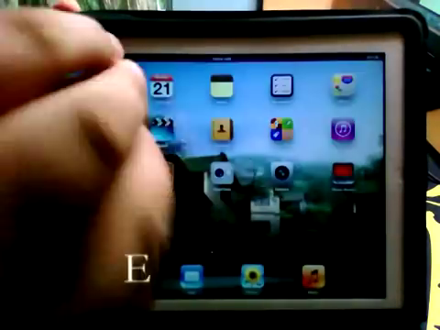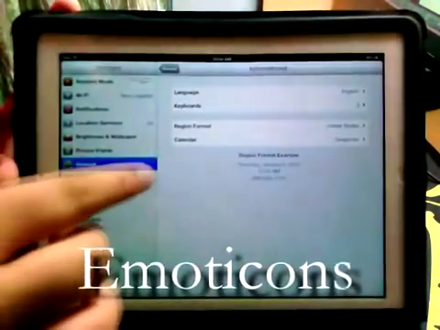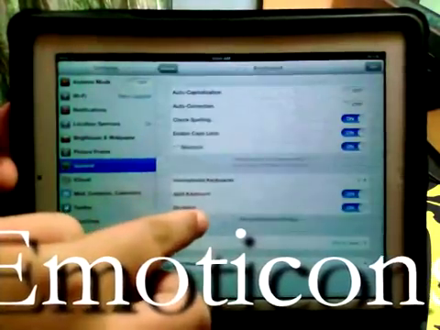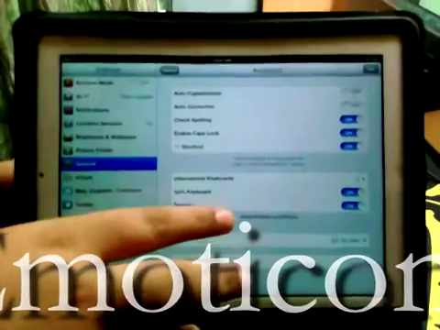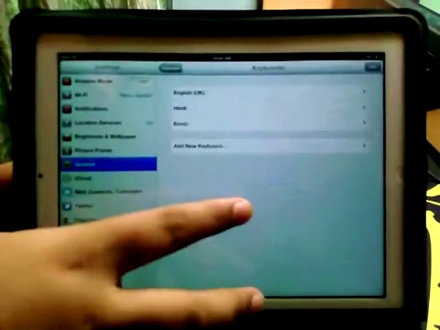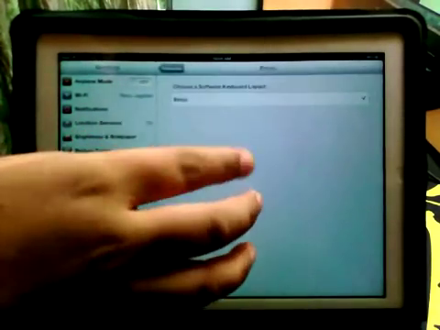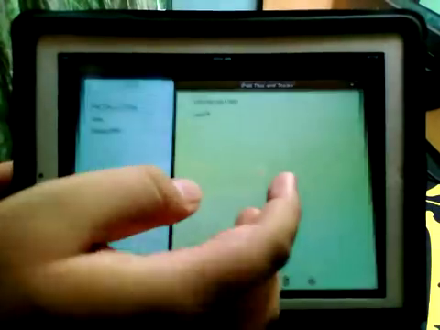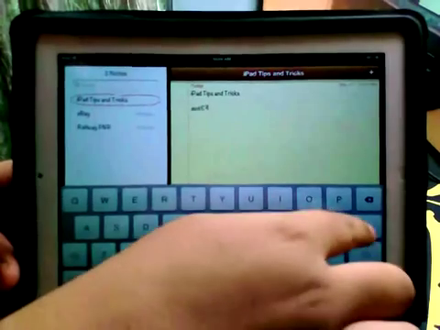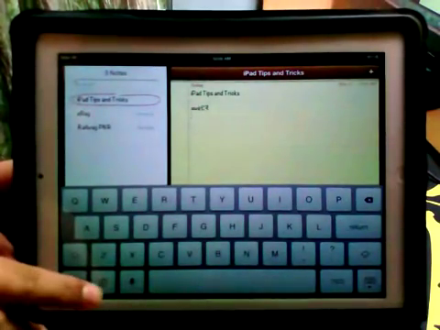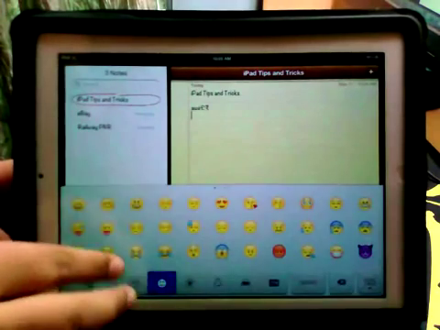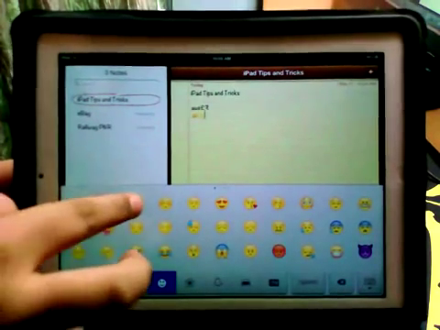Next, we have the emoticons. To enable them, you go to general, then keyboard, and then you add another keyboard and select emoji. What this does is that when you change your keyboard, you tap this button to change keyboard, you have Hindi and then you have emoticons.